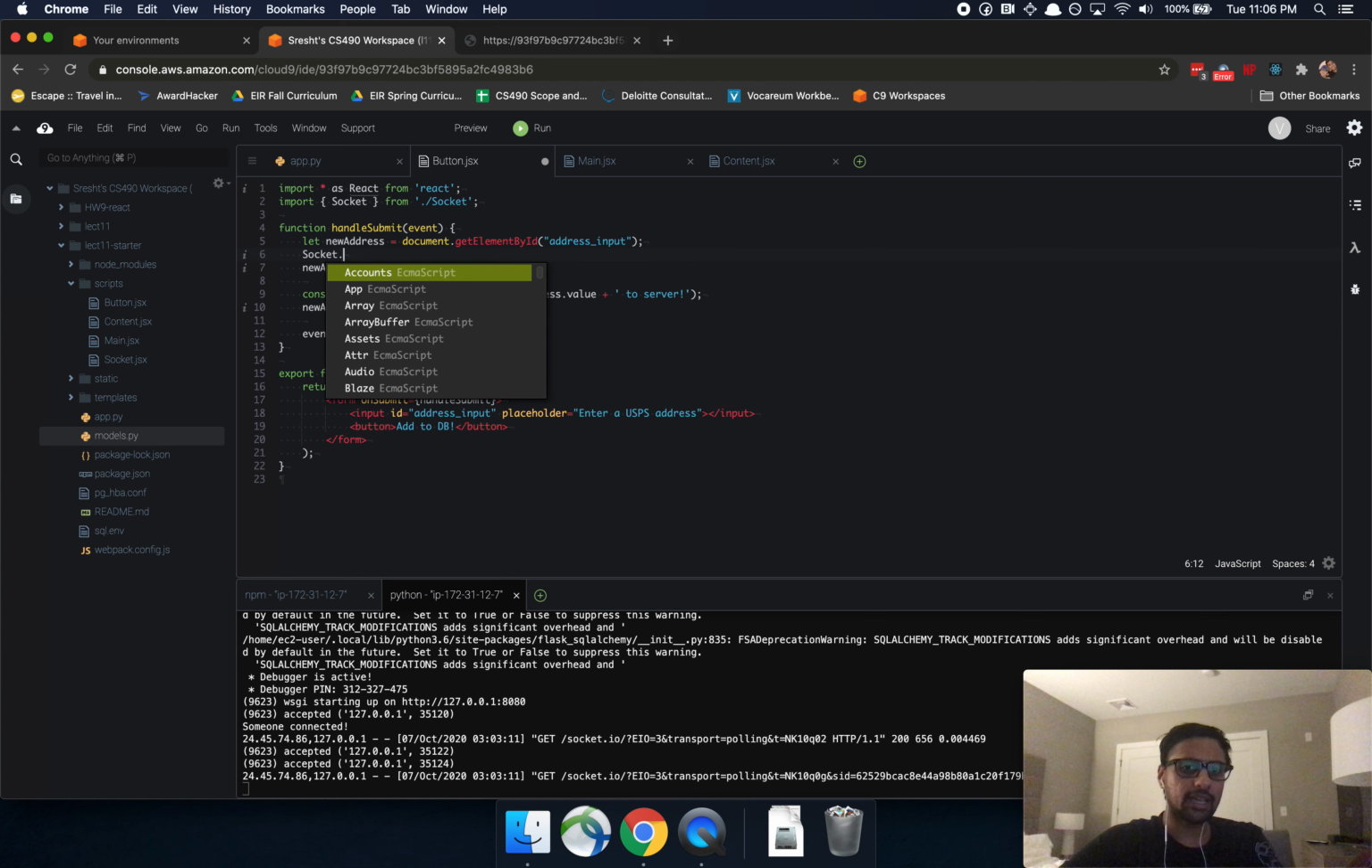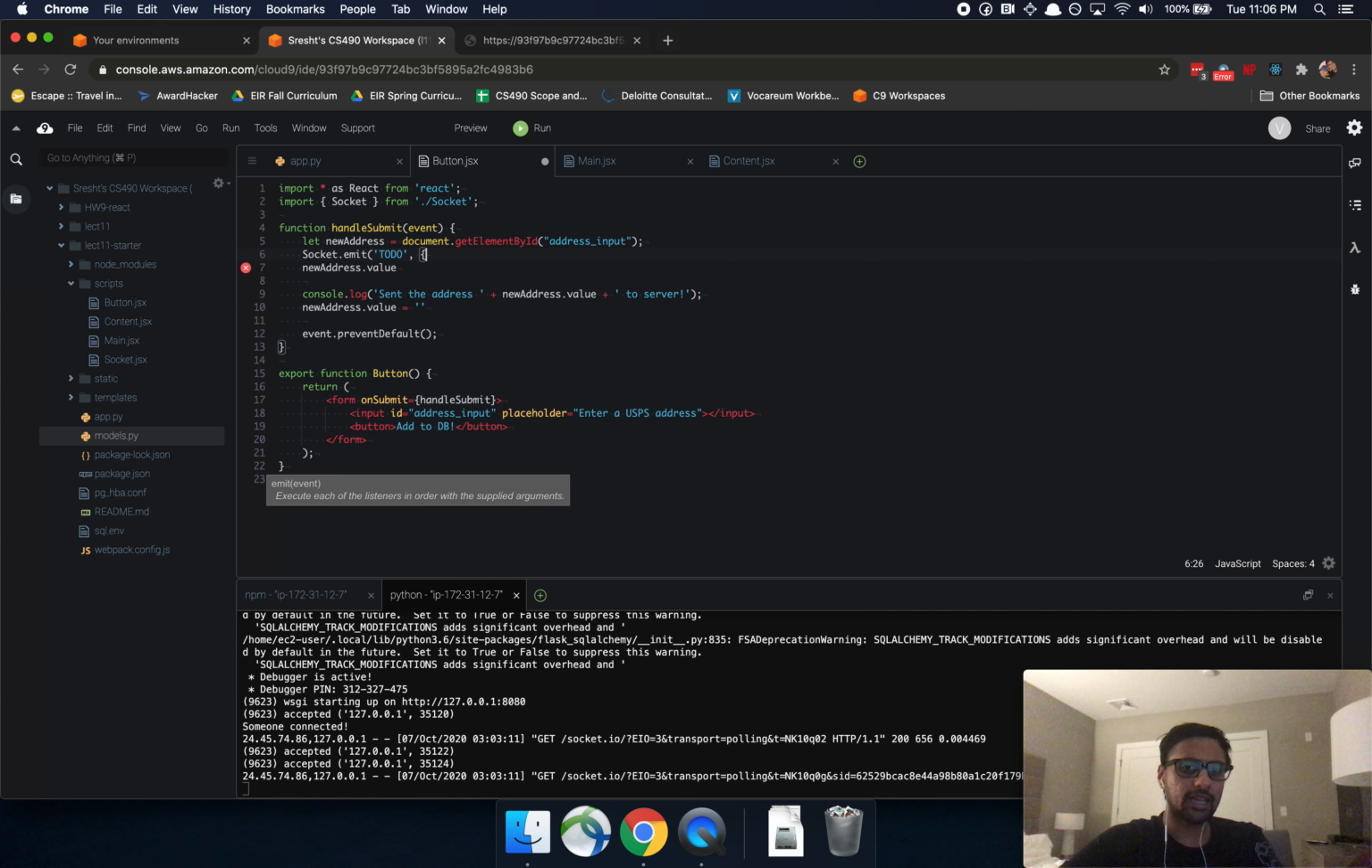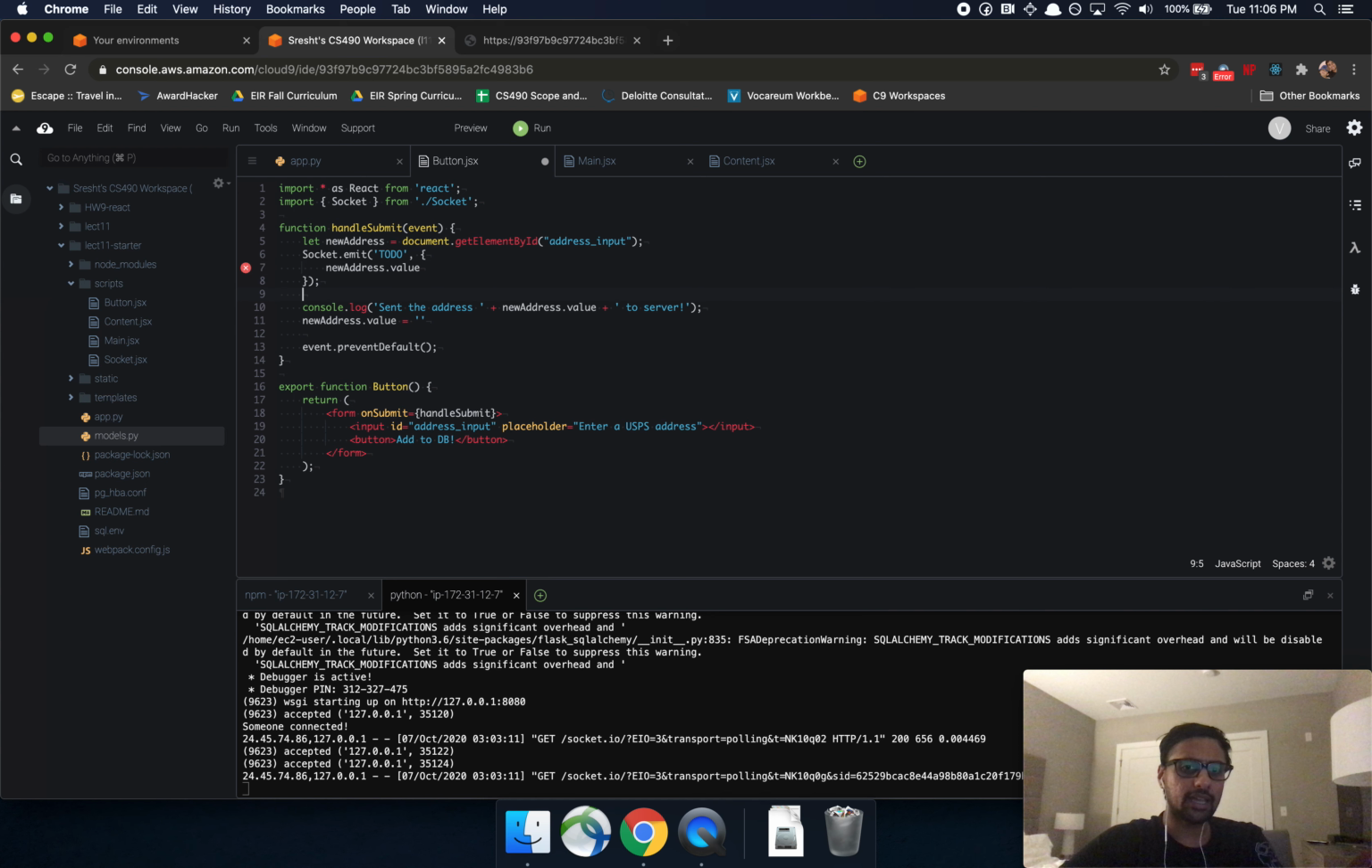What we're going to do is do a socket.emit as usual. And then whatever this is, I actually don't know what this is going to look like yet. And then inside of here, as usual, we're going to emit using a key value pair. So inside of here, it's probably going to be something like address, and then just give it this. Cool.